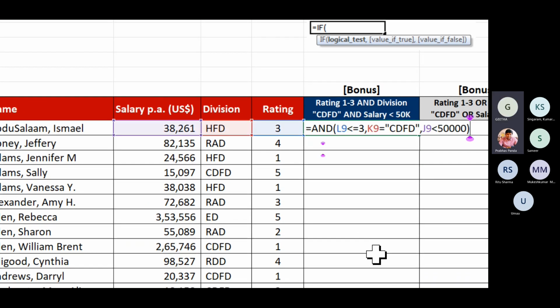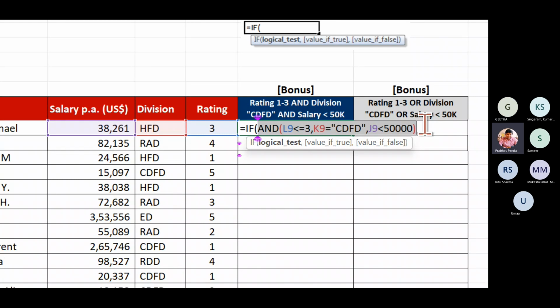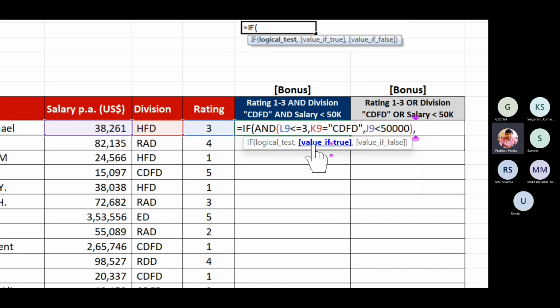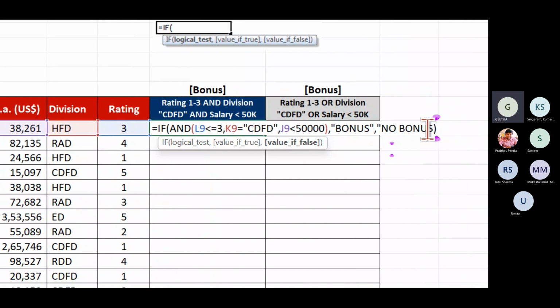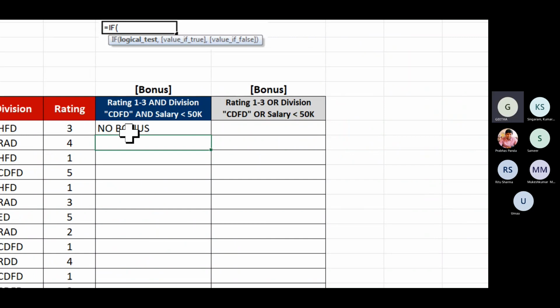So what we can do is put this entire AND statement inside the if formula, and the AND formula will become my logical test. After the logical test, I'll put a comma. If my AND formula returns true, then bonus. If it returns false, then no bonus. Hope it is clear. Yes. So now instead of false, we will get no bonus. That is your if combination with the AND formula.